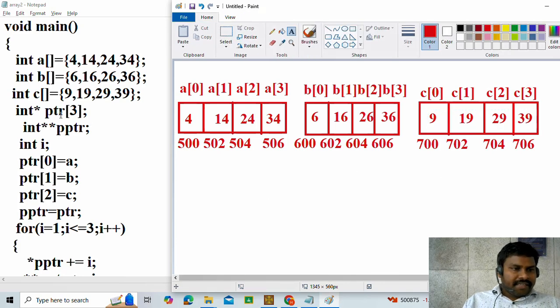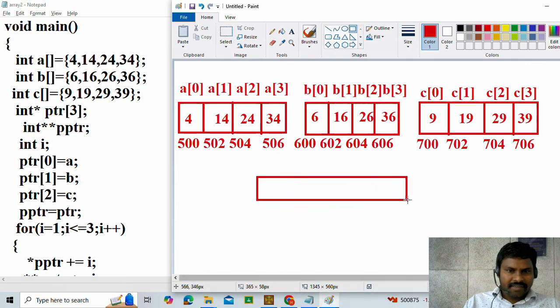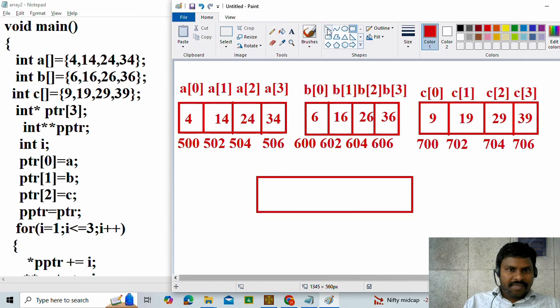Here the PTR is int star PTR, that means an array of size 3 elements. PTR is the variable name. First element is PTR of 0, PTR of 1, PTR of 2. It is an array of integer pointers. PTR is an array variable of type integer pointer.